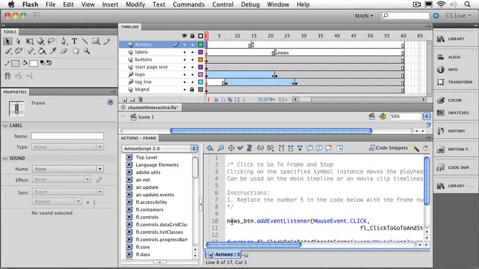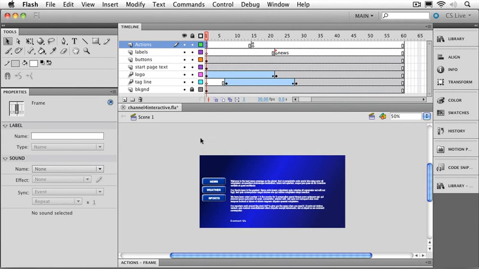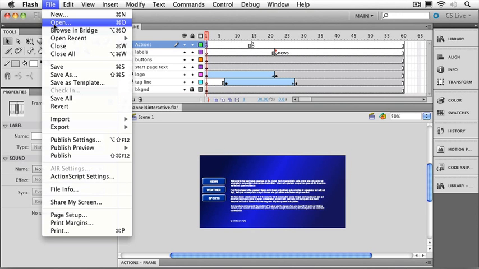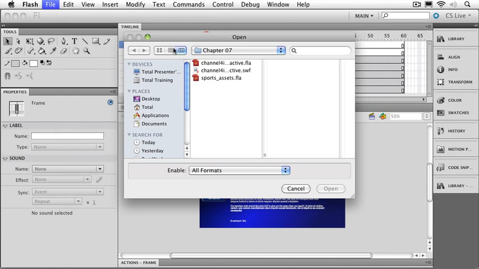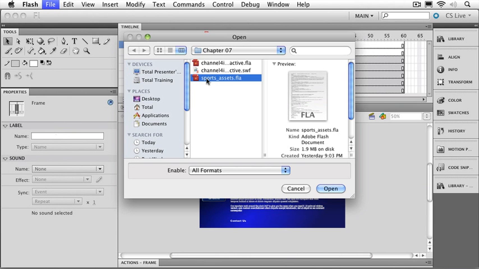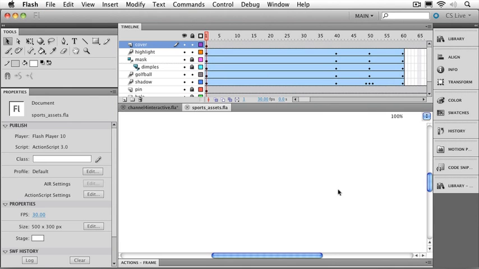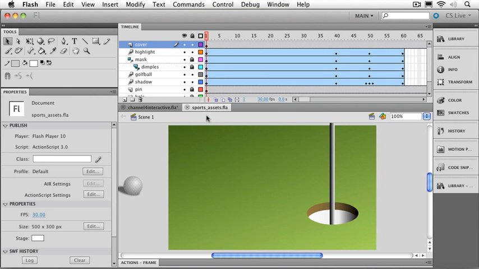Well, now we know how we're going to set up our navigation, but we still need something to navigate to. I'm going to close up my Actions panel here, and we're going to go gather up the animations that we worked on in our previous chapters. I've actually put them all into an Assets file, so let's go up to the File menu here. I'll just choose Open, and in our Chapter 7 folder we should have a file called Sports Assets. Let's open that on up, and take a look at what we've got.